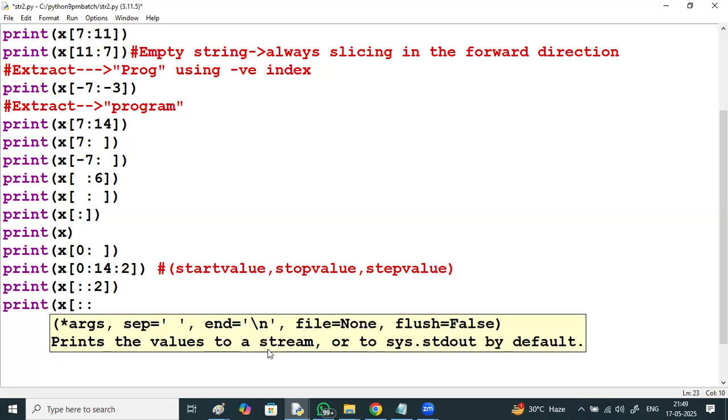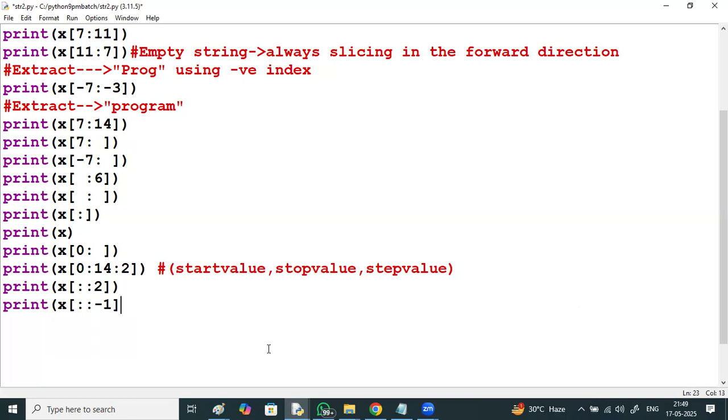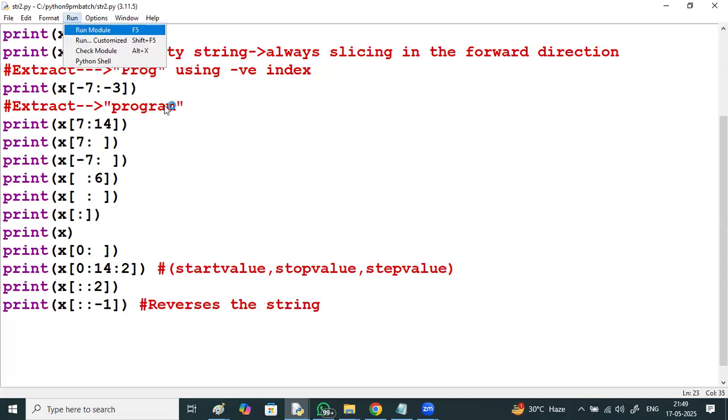X of colon colon minus 1. What is it? It reverses the list, so it reverses the string. Check it, the entire string in the reversed order.